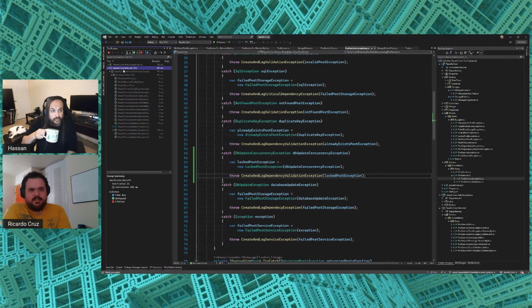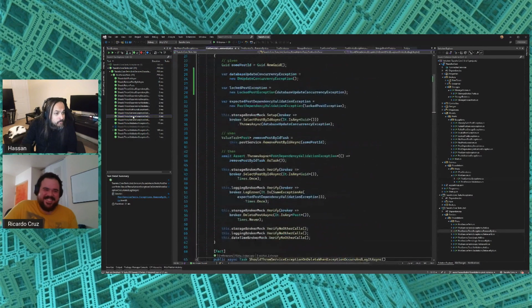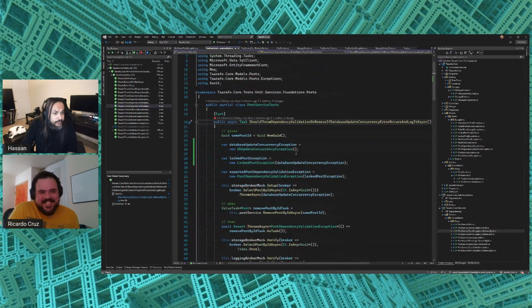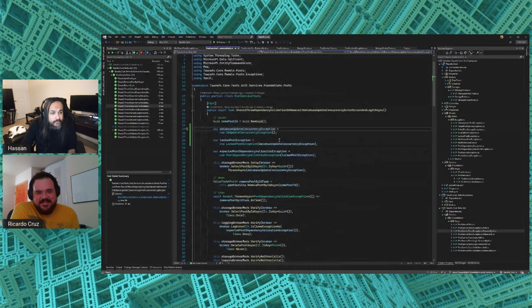What do you think, Ricardo? Do you think it's going to pass? I don't know. Let's find out. Let's see what happens. Okay, it looks like it's happy. I don't know about you, but it looks like it's happy, right?